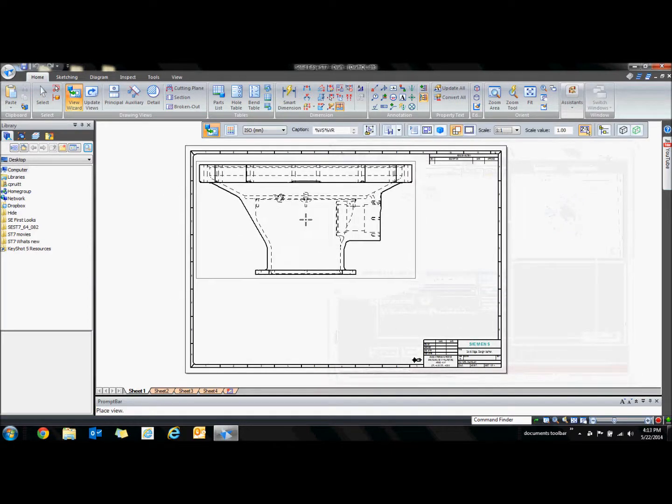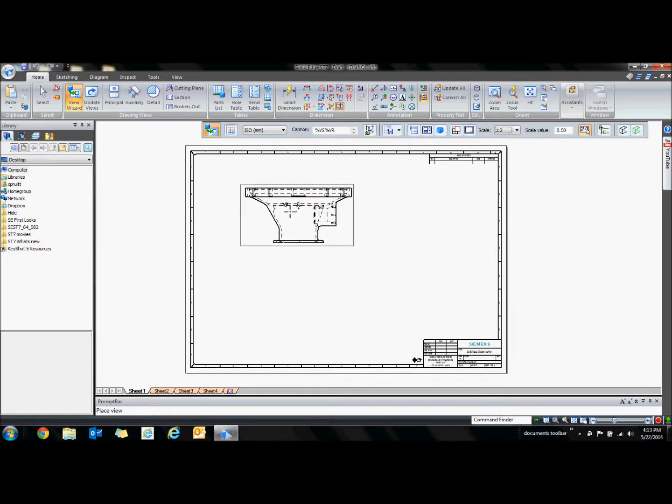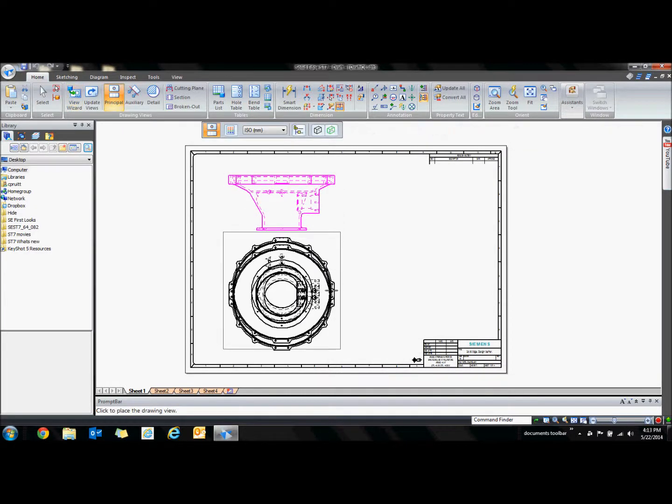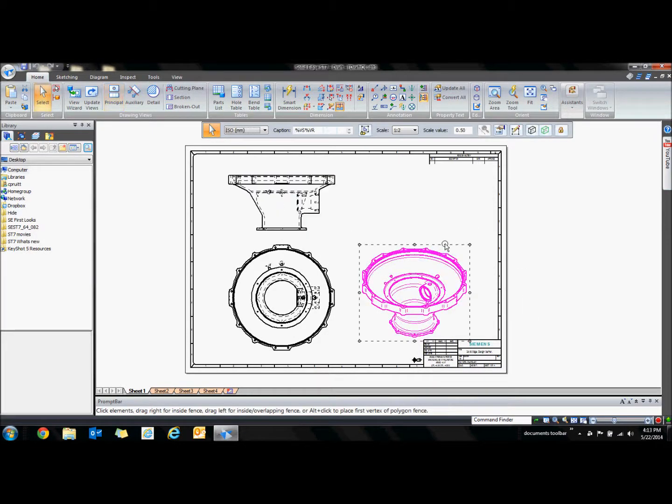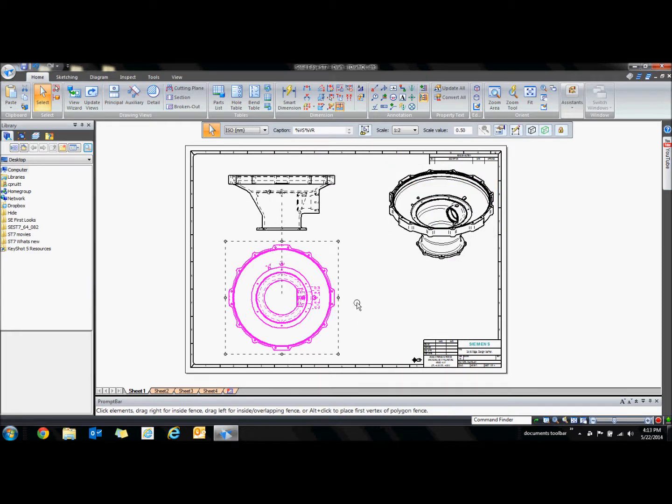Notice that the views are dynamic, and with the scroll wheel I can change scale. I'm going to put one right here, and I'll put one right here also. And you know what? I need to pull in an isometric to boot. I'll pull this guy over to here, make him look nice, and then let's clean up this drawing.